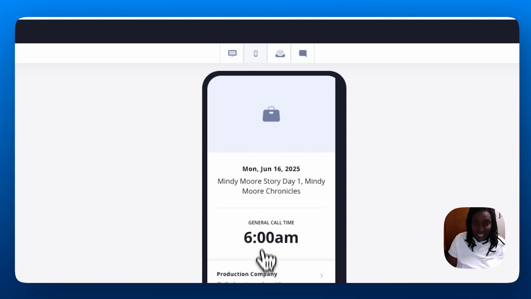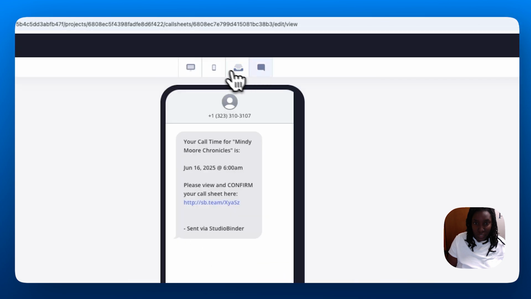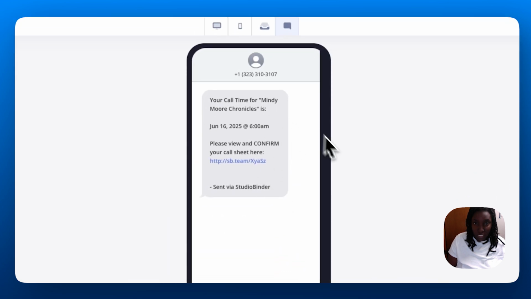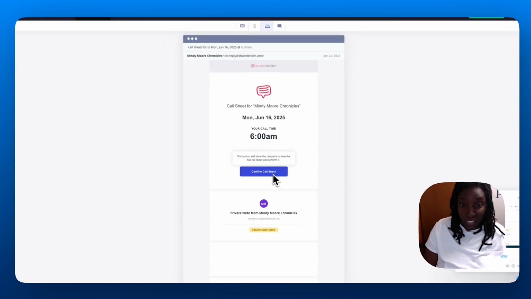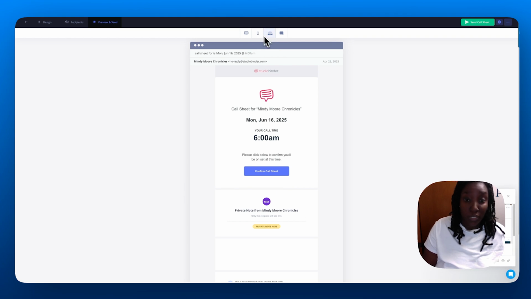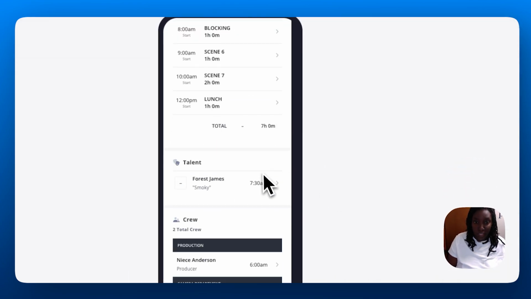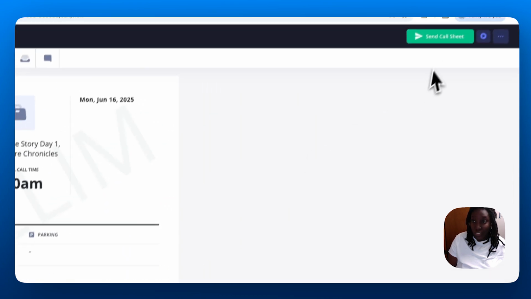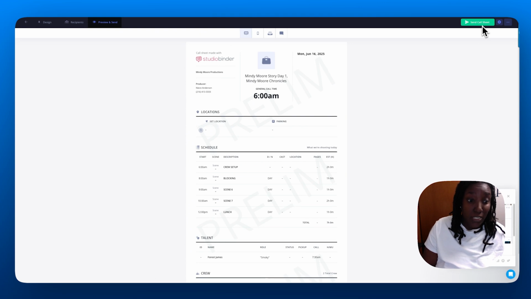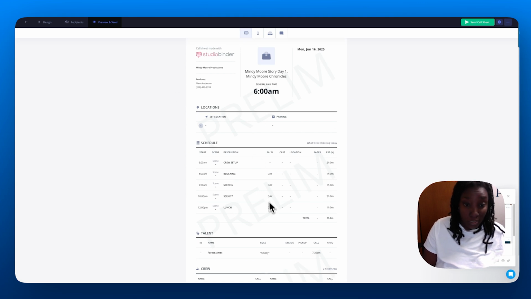You actually can look at it and see how it's going to look on every device, which is kind of cool. This is how it's going to look when they send the text. This is how the email is going to look, and it allows them to click confirm. So you get an email when they confirm that they'll be there. And then you hit send call sheet and it will send an email and text to those people. So I usually click this the day before the shoot, right? And everyone will get a text letting them know, hey, be there June 16th. This is your time that you need to be here. And this is the schedule.